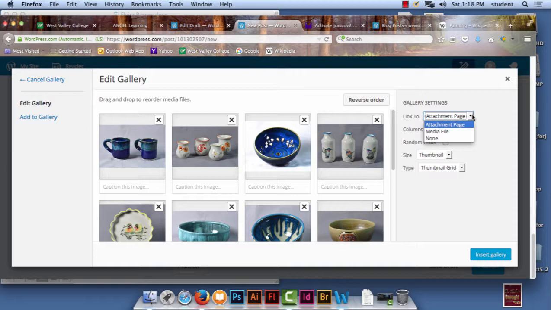So if you wanted to link to the bigger picture, because right now it's going to make a thumbnail and put the thumbnail on the page. And if you want the person, when they click on the thumbnail, to see a bigger picture, you want to use media file. See where it says link to media file, not attachment page. What attachment page means, it just stays on the same page. I don't think it goes anywhere.